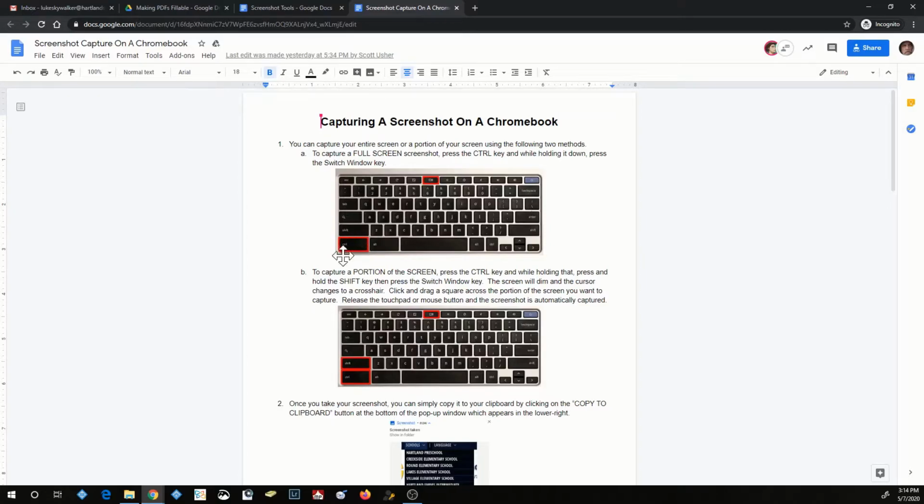You press the Control key, and then this little key up here, which is called the switch window key, and that will capture the entire screen of your Chromebook. Or you can press the Control, Shift, and switch window key, and that will give you the crosshairs like I'm going to be using here, so you can actually draw on your screen and capture a portion of your screen.